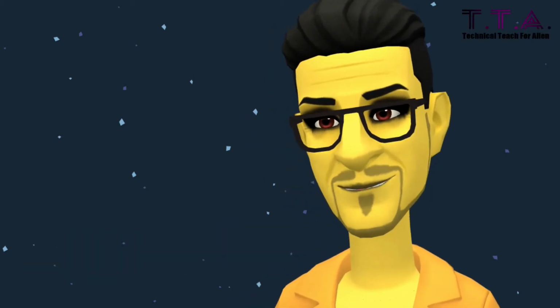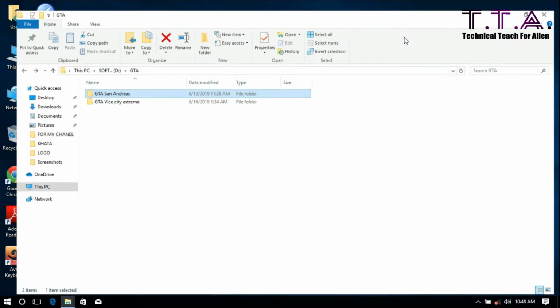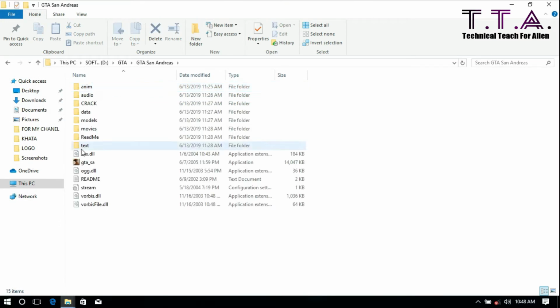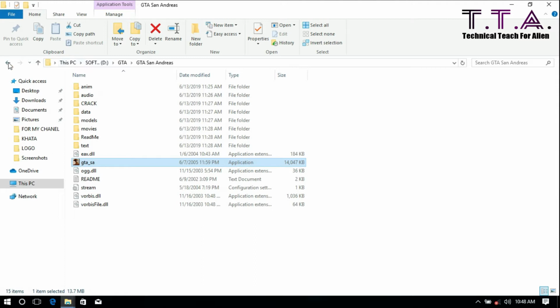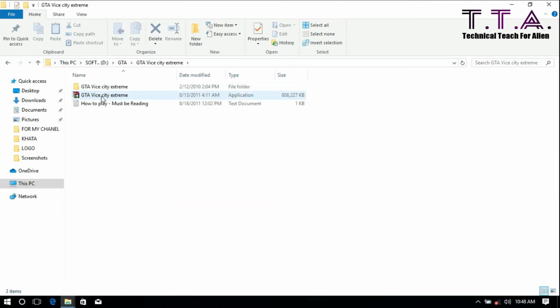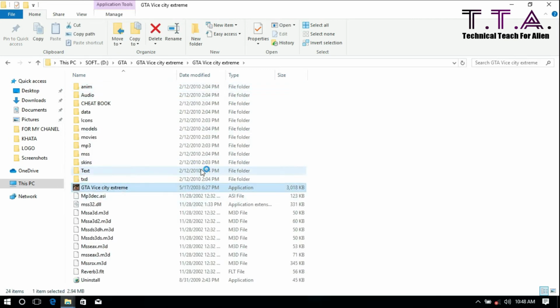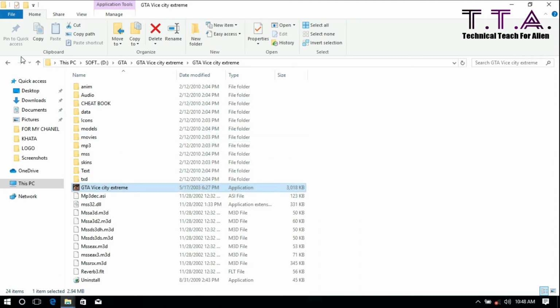Today, we will solve the problem of not playing GTA on Windows 10 operating system. GTA San Andreas not open. Requires at least DirectX version 9.0. GTA Vice City Extreme not open. Requires at least DirectX version 8.1.